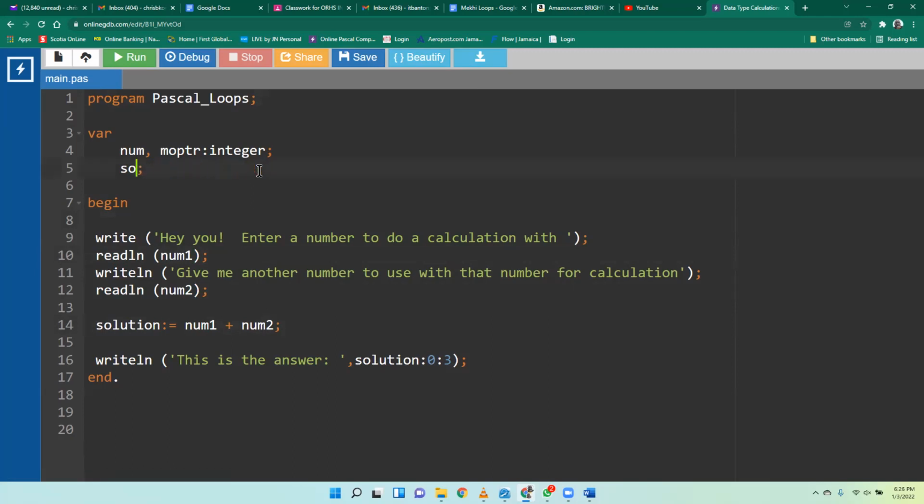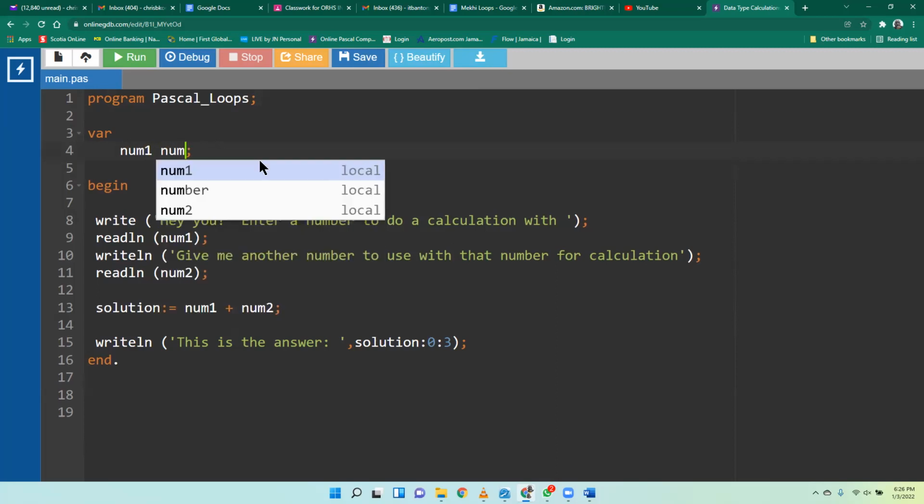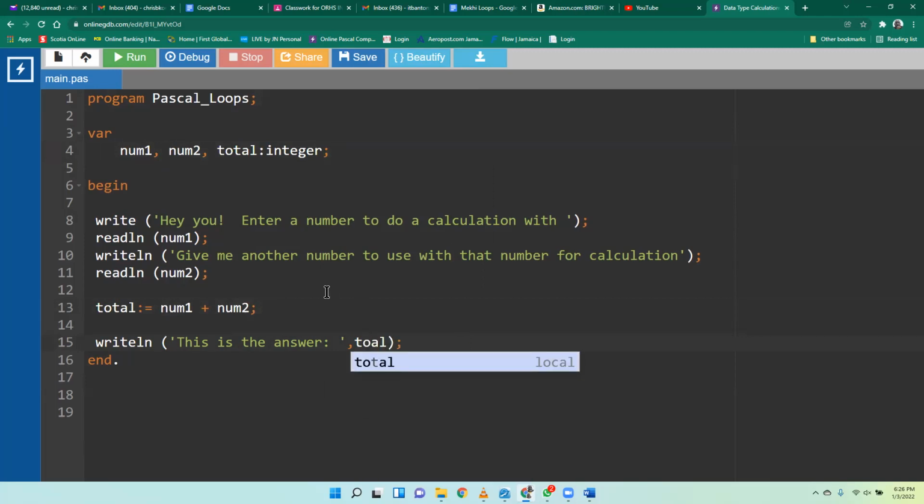All the same rules apply as when we were doing this before. All right, num1, num2, comma, total integer. All right, I'm changing this to total, and just the total as well. Save me some trouble. My program should work now. Let me run this and see what happens.